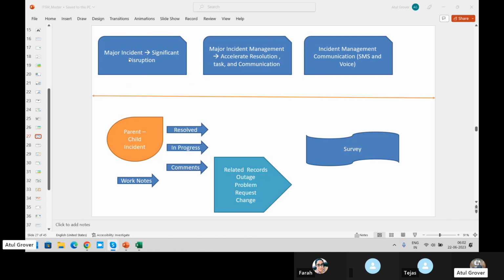First point: what is the difference between incident and major incident? As per the practical part, it totally depends from customer to customer what definition they want to give for the major incident. A major incident we can say is high impact and almost everything has been down. Services are completely down and impact is very high. Maybe a full location is down.